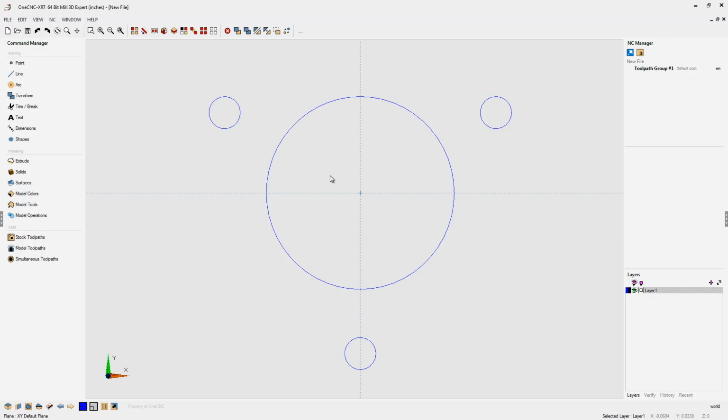Let's take a look now at another very versatile feature of OneCNC, and that's the ability to save geometry as a pattern and then incorporate that pattern later on into any part file. Well, to demonstrate this, let's save this geometry as a pattern.